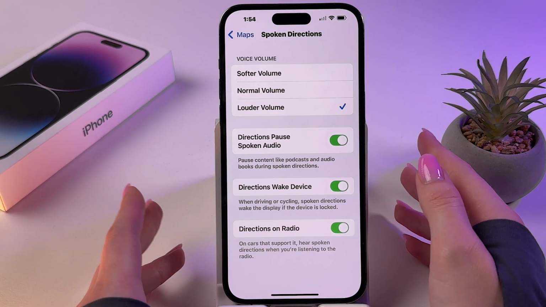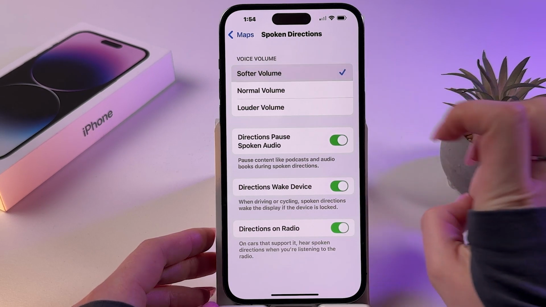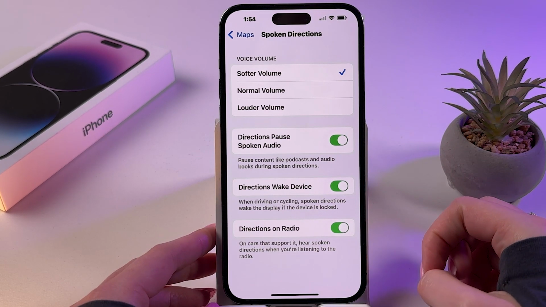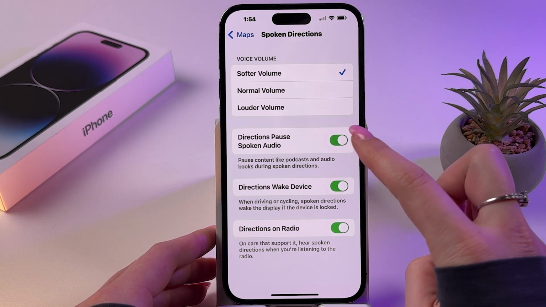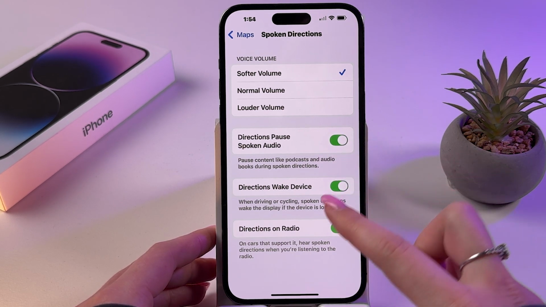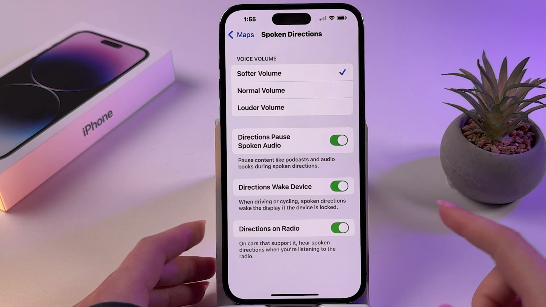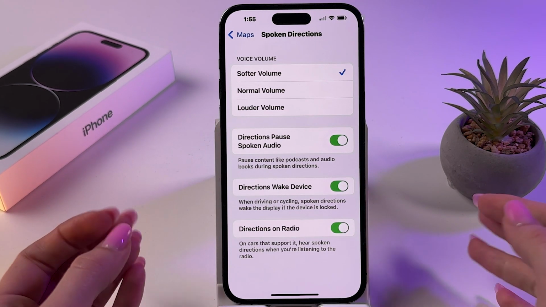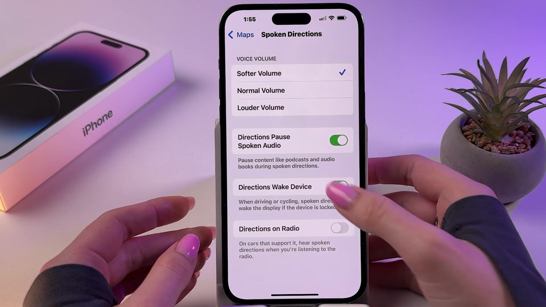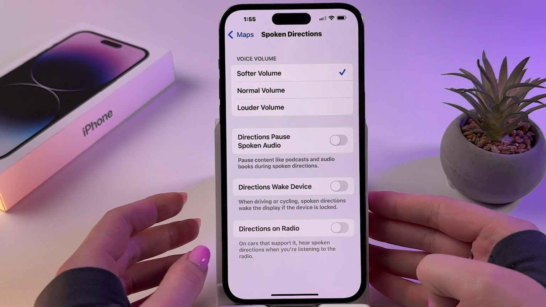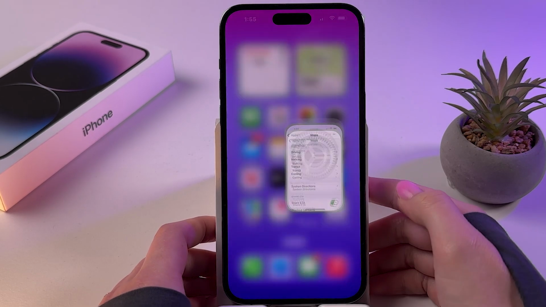And if you want to turn off voice directions, then in voice volume, select software volume and make sure to disable those three features: directions pause spoken audio, directions wake device, and directions on radio, because all of them are for spoken cues. So make sure to toggle off the switches next to them and save changes by going back.